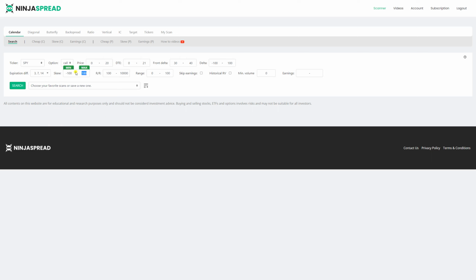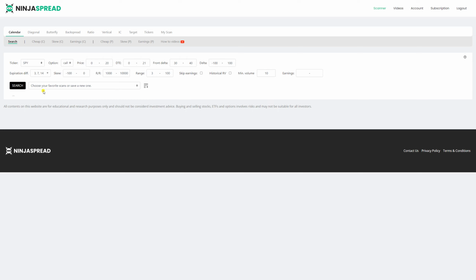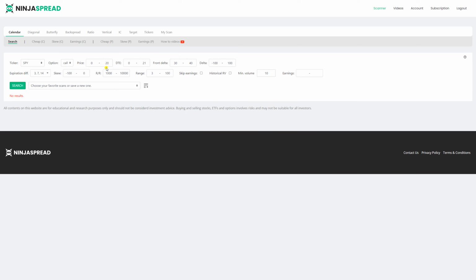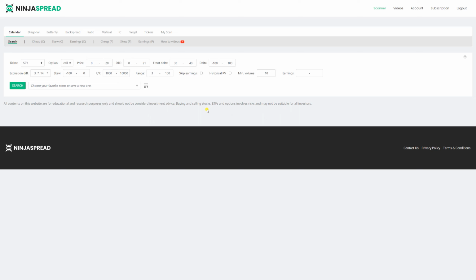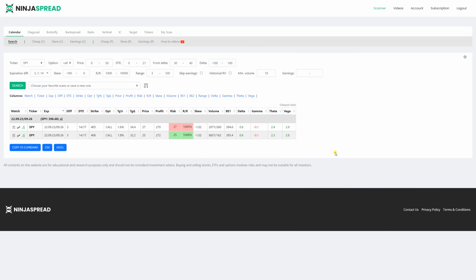And I'm only looking for backwardated IV skew and 1000% reward to risk. Range should be 3% and minimum volume 10. Let's see if this exists at all or not. No results. So right now I'm not finding anything that costs less than 20 bucks. Let's say it should be 50 bucks. I have only found 2.